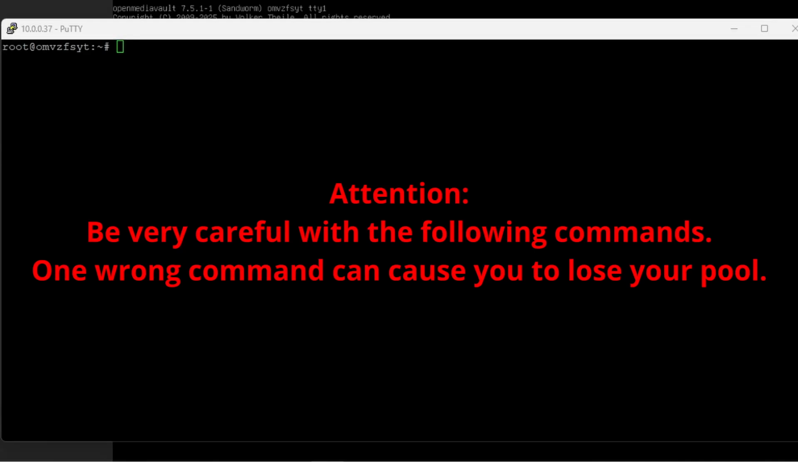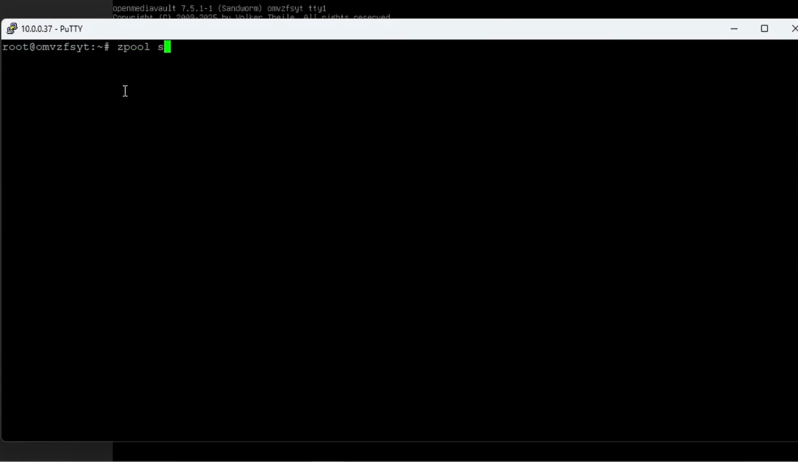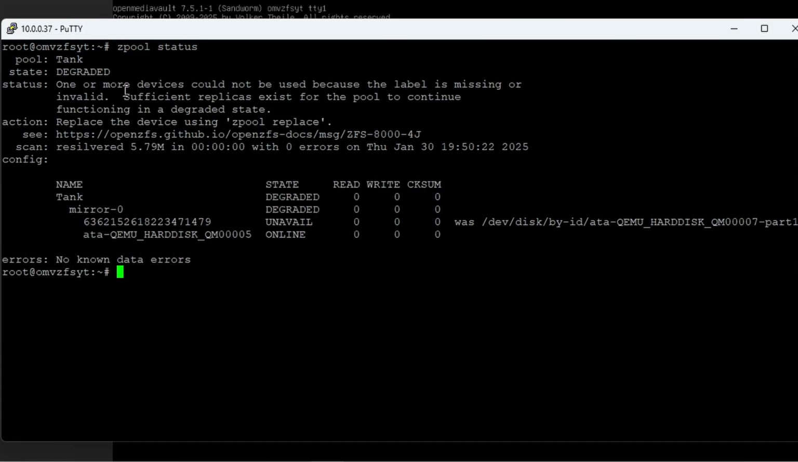How to change a failed disk in a ZFS pool. First thing you're gonna do is open up an SSH connection to your system. Here I already connected to mine, so you're gonna do a zpool status. This is just gonna give us a status of our current pool.